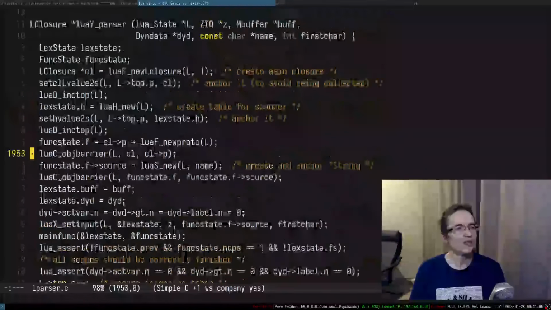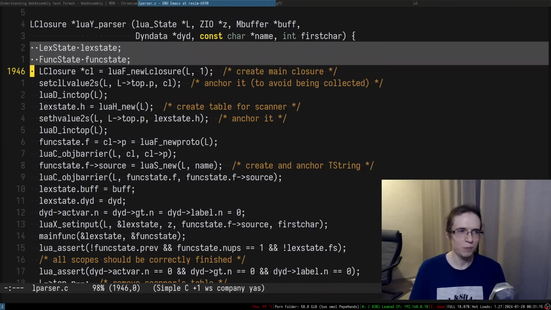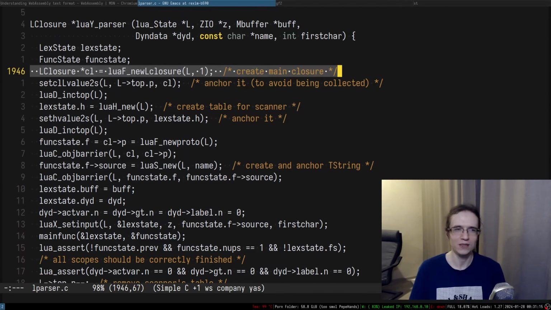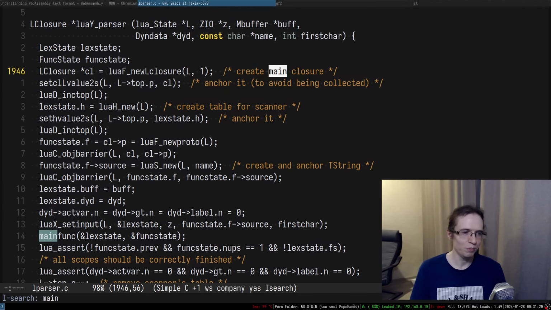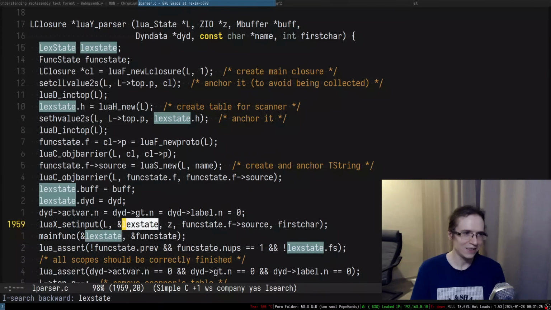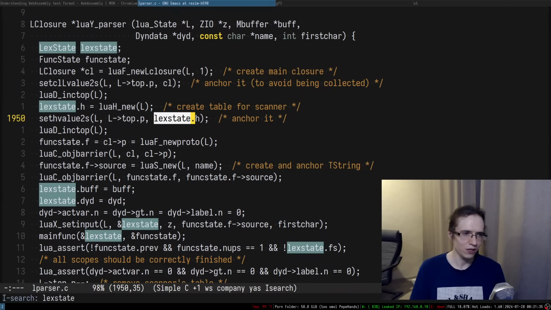So this is where it is called. It's the Lua parser that accepts the Lua state. Once we've prepared a lot of different things, I have no idea what kind of stuff we're preparing in here. We're preparing the closure. Maybe this is where we're going to be putting all that. And then we do main func, providing the lex state that we prepared in here. Preparing the lexer, by the way, is actually a very complex operation.